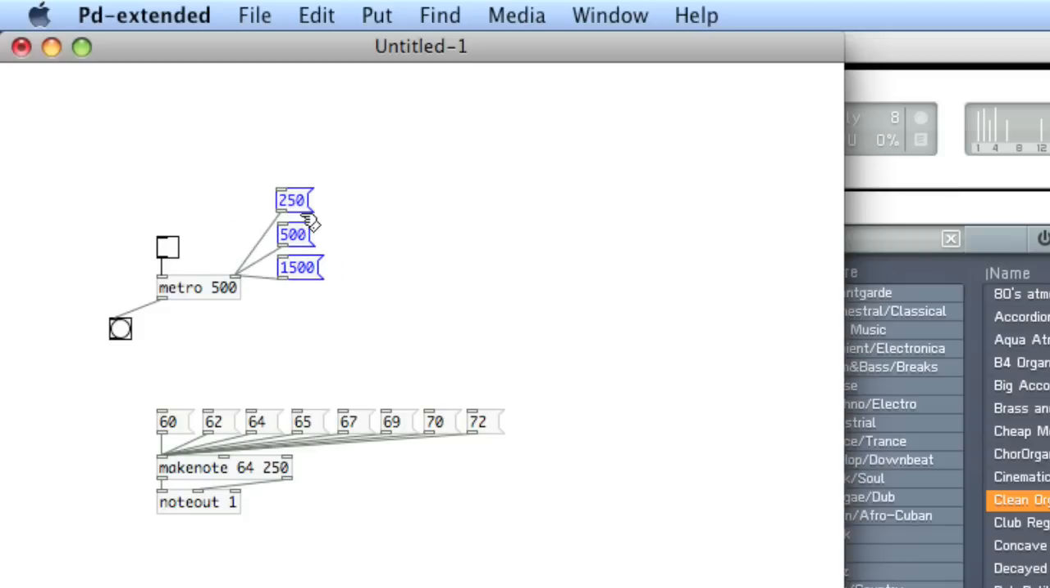Okay, and I've got a toggle to start the metro, because remember the metro needs a 1 or a 0 to start or stop respectively. If I click the 250, it's actually going fast. If I click the 1500, every 1.5 seconds.